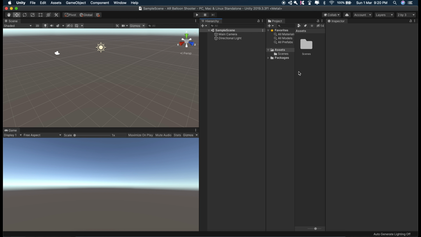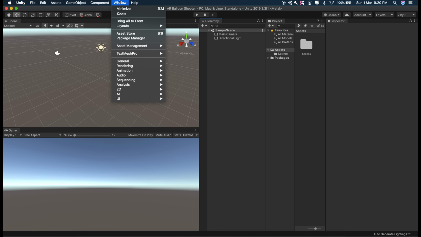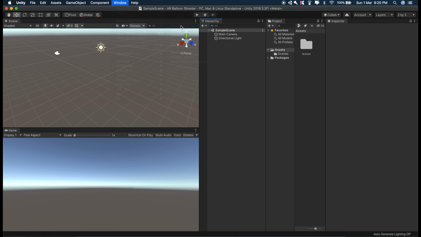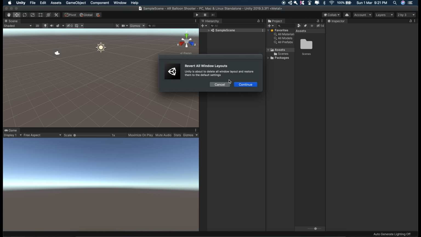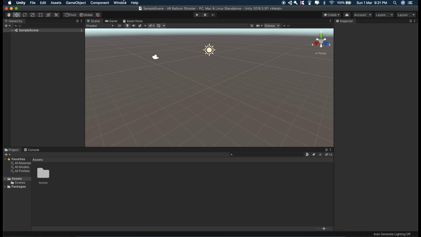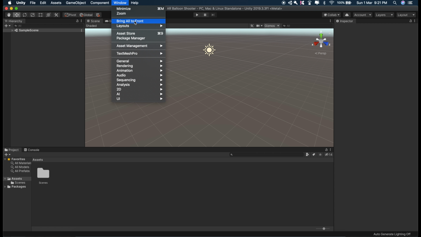Close the window. If you don't have the same project structure as mine, go to Window, Layouts, and select 2x3 layout. If you don't have the 2x3 layout, go to Revert Factory Settings, Continue, go to Window again, Layouts, and you'll see 2x3 layout.